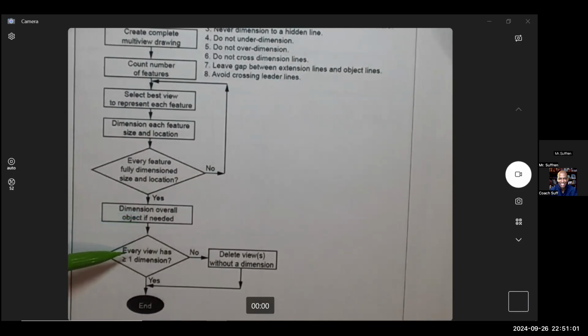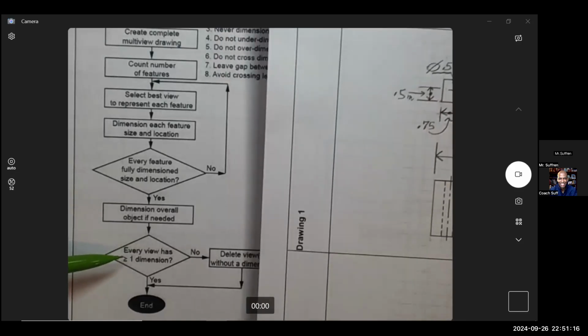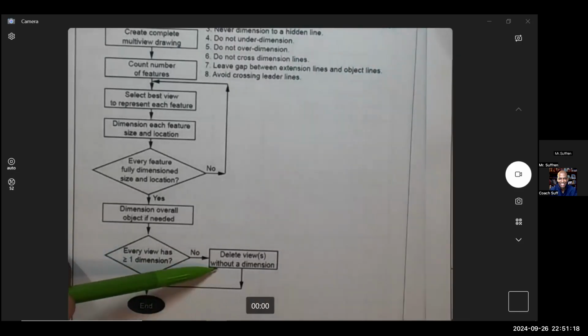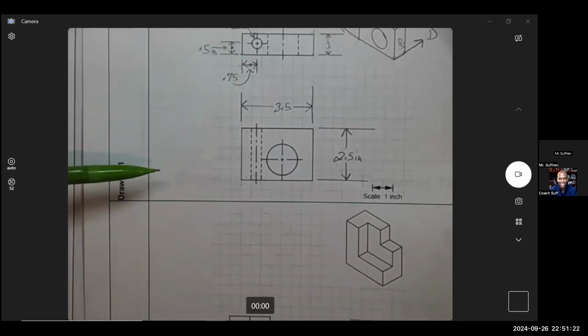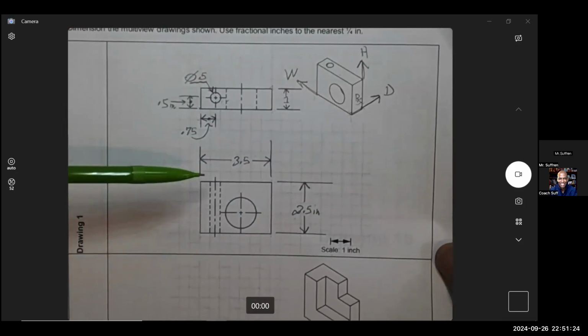And then you're going to ask yourself another question. Does every view, a view on your multi-view sketch, have greater than or equal to one dimension? If not, then you can delete one of your dimensions, and notice that drawing 1 only has our front view and top view.